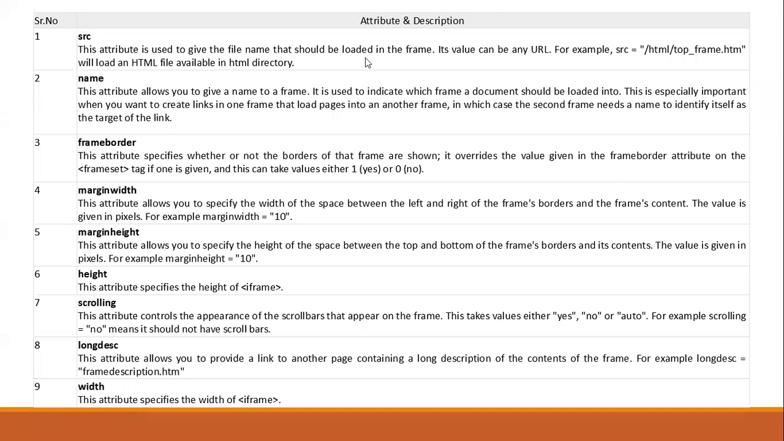So moving further, there is a margin height also. It gives the space from the top and bottom. In the same way we are going to use the margin height over here. So next, height. We have done the height also. We have done the width also, giving the width and height to the iframe.